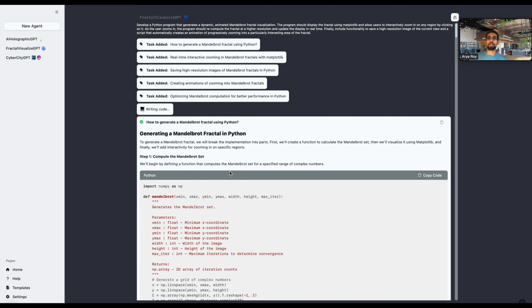So here's an example program that I've requested here to generate a dynamic animated Mandelbrot fractal visualization. The program should display the fractal using Matplotlib and allow users to interactively zoom in on any region by clicking on it. As the user zooms in, the program should recompute the fractal at a high resolution and update the display in real time. Finally, include functionality to save a high resolution image of the current view and a script that automatically creates an animation of progressively zooming into a particular interesting area of the fractal.